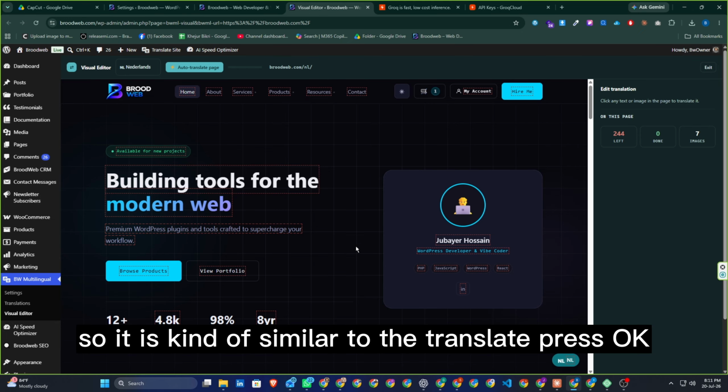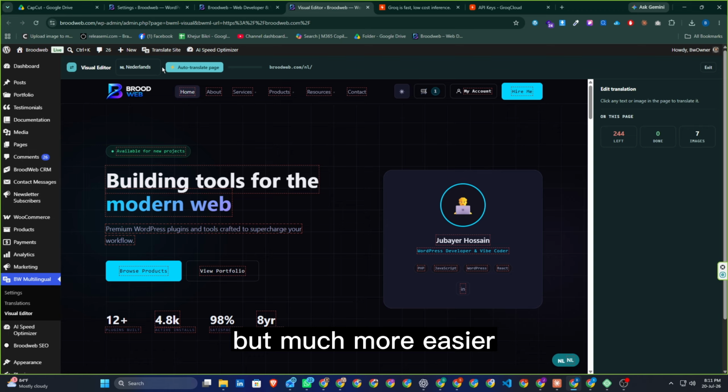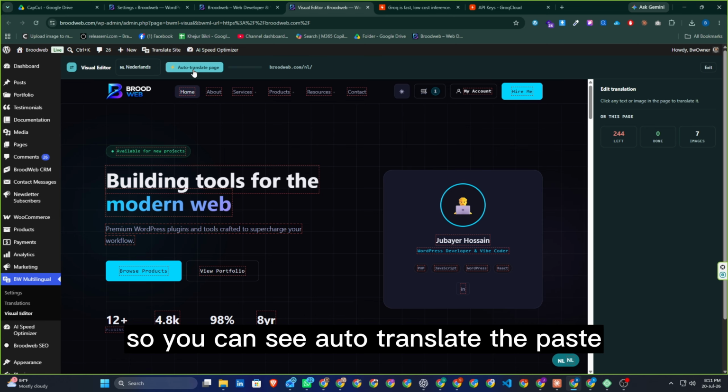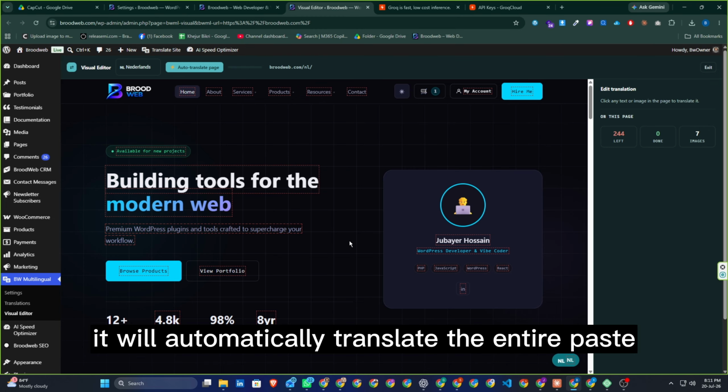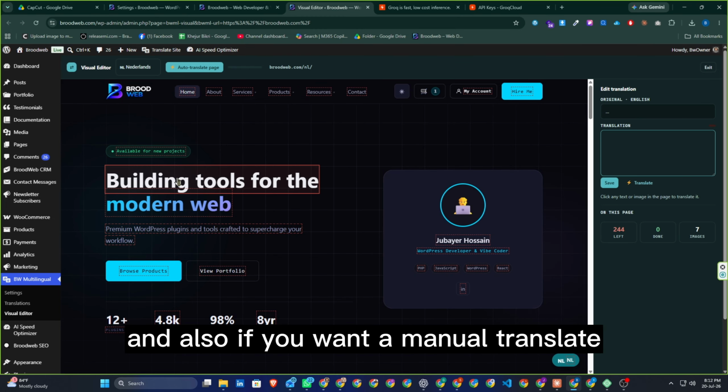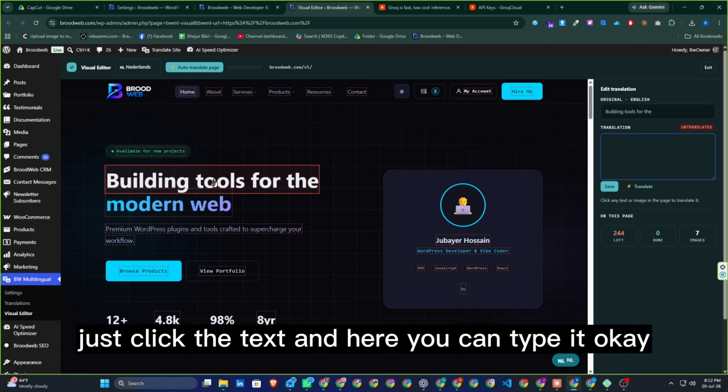So it is kind of similar to TranslatePress, okay, but much easier. So you can see auto translate the page. If you click this button, it will automatically translate the entire page. And also if you want to translate manually, just click the text and here you can type it.